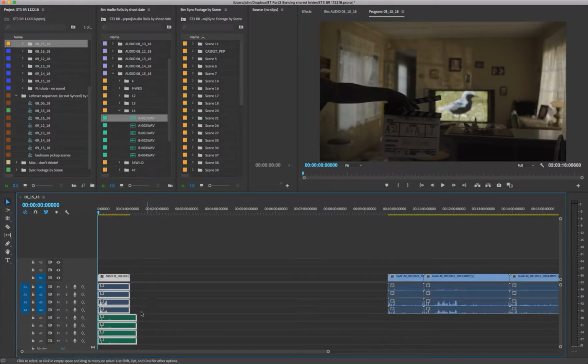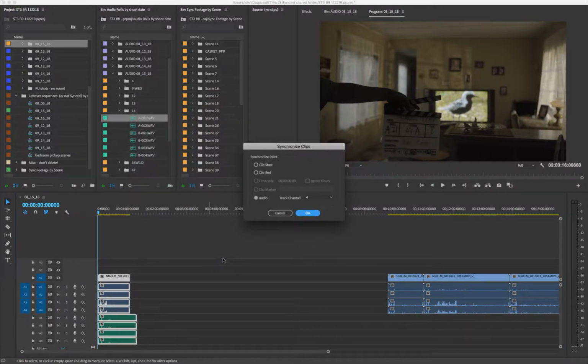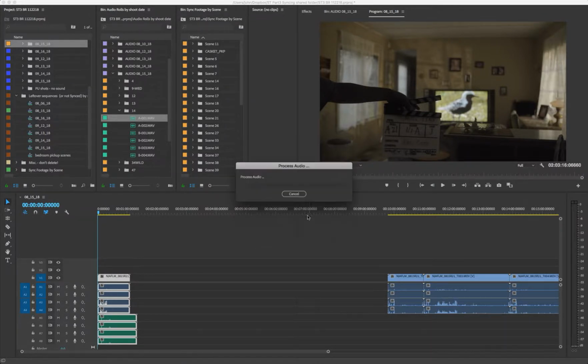Then you can select your audio and your video and right-click, synchronize, and then choose a track that has the slate on it in both the camera sound and the multi-channel mixer sound. So in this case it looks like I've got a slate on channel 4 in both, so I can say track channel 4, okay, it's going to do its best.